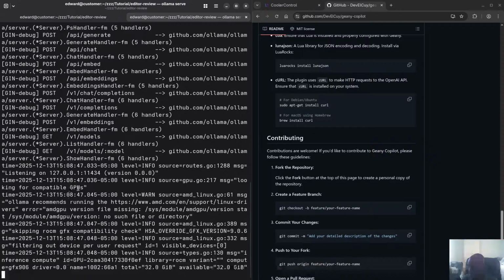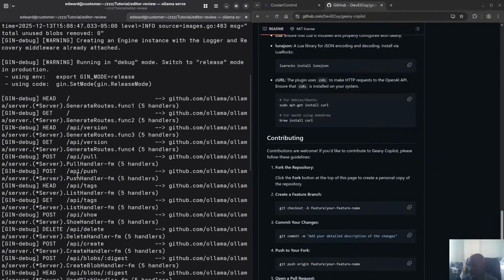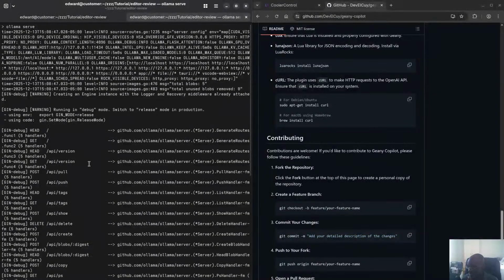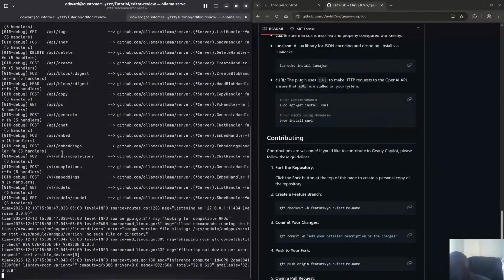Oh, you know what? I think it's already running. I thought it always tells me. Okay, let me zoom out. Sometimes when you zoom in, it's hard to read. Okay, so it says Ollama server creating an engine instance. I don't think it's running. Oh yeah, it is. That's the problem when you zoom in. It's already listening on this one. You see, this is 127.0.0.1, and this is the port number. As I said, it's pretty fast.